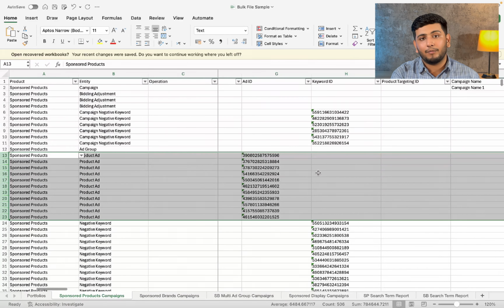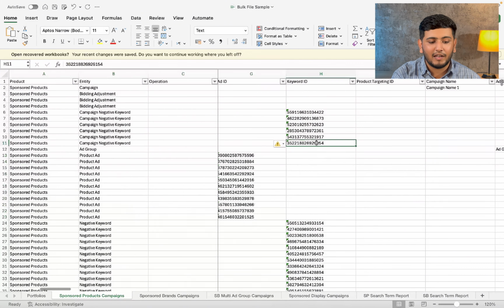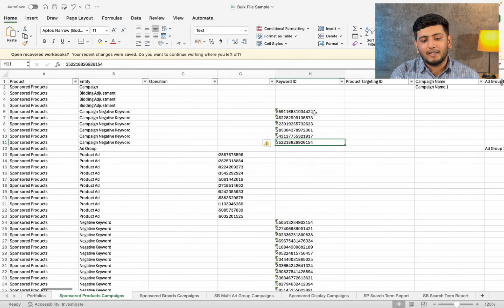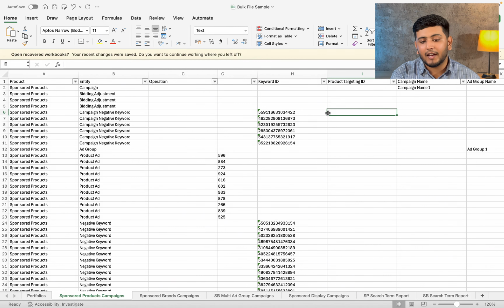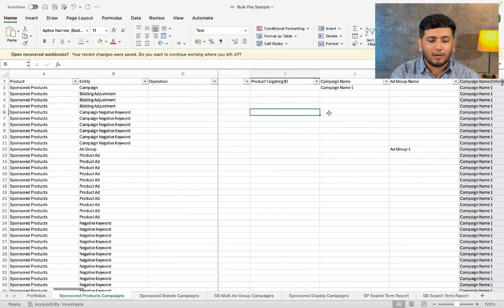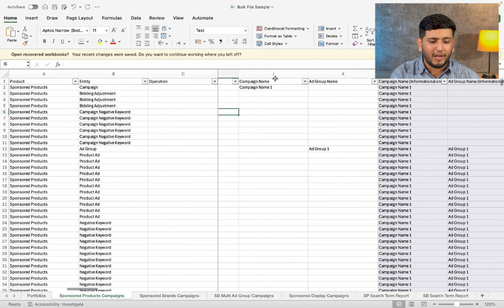So whatever product or SKU you are targeting within the campaigns, this is again allocated by Amazon. Then similarly, keyword ID: these are the specific unique IDs for your keywords or product targeting. And then product targeting ID: this will only be required for all of your category targeting, ASIN targeting, and all that.